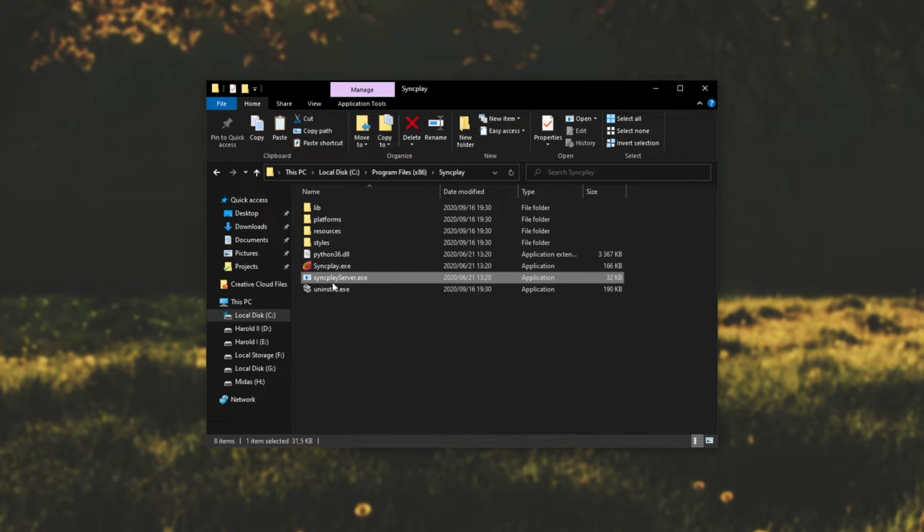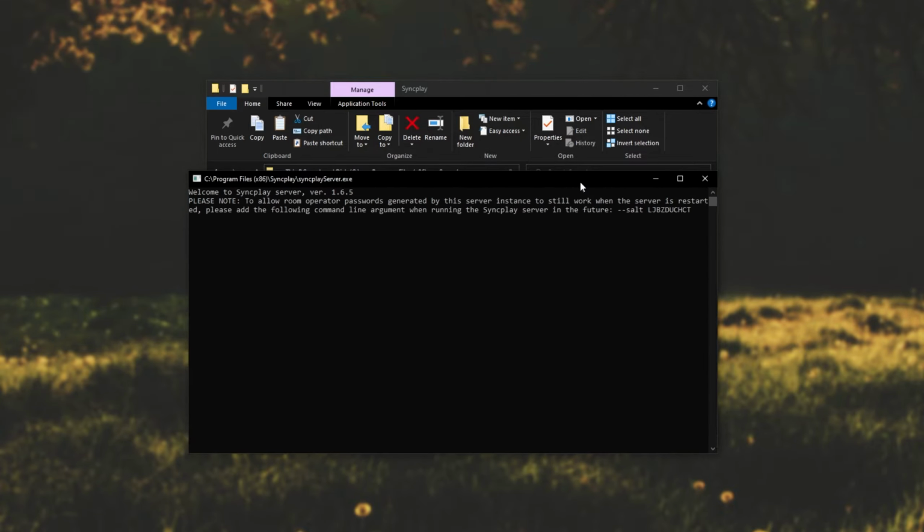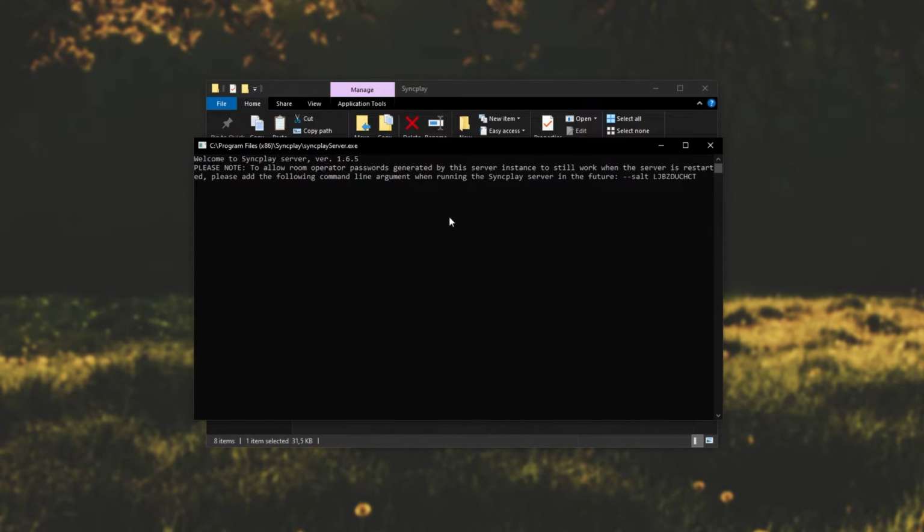But if we open up Syncplay server, you'll see a black window that is actually a server running on your PC. Simply double-clicking on it is basically enough to run the server, but there are some commands and variables that we can pass into this to make it work better.